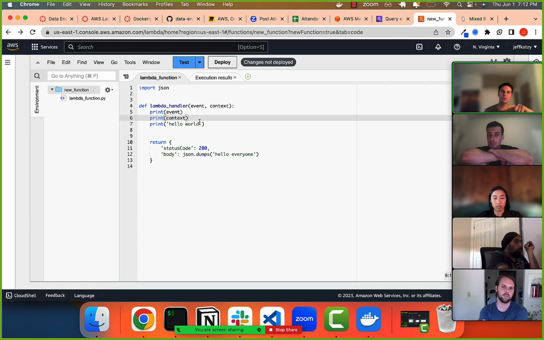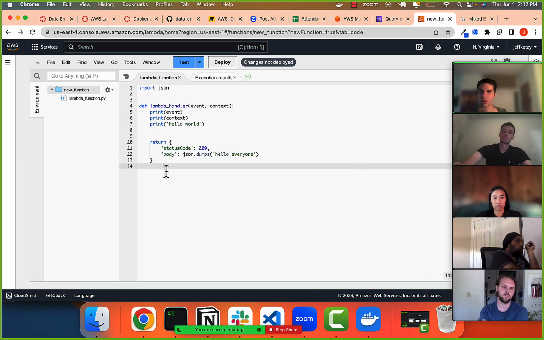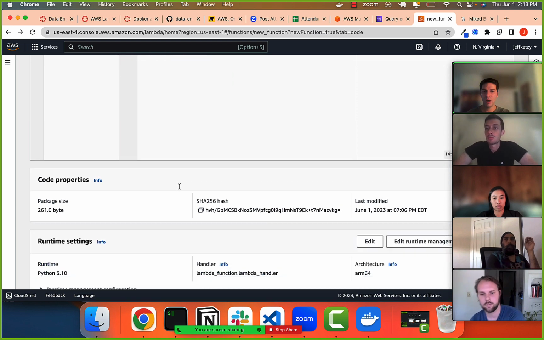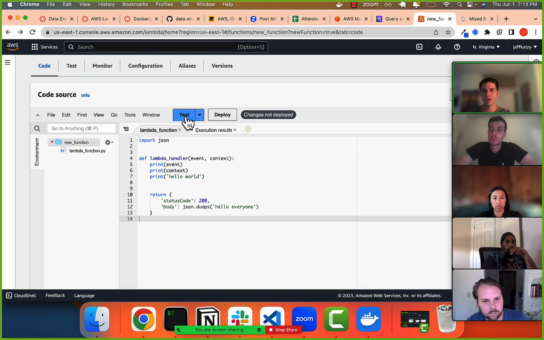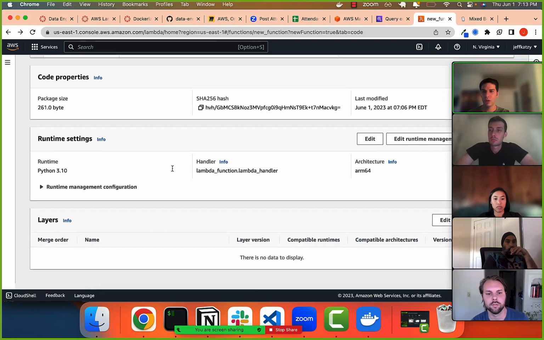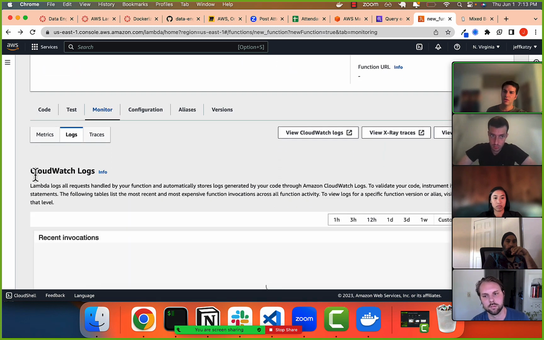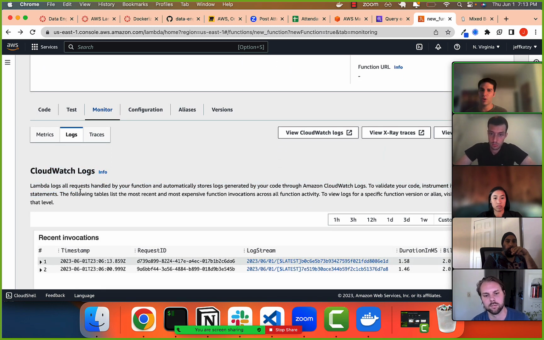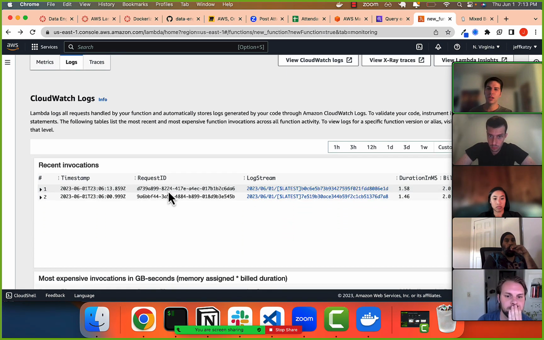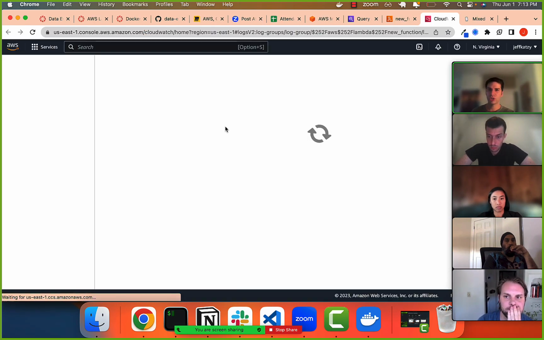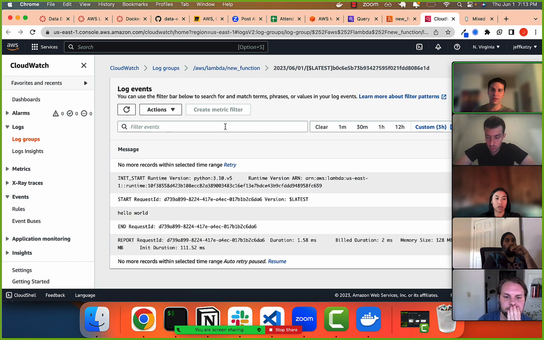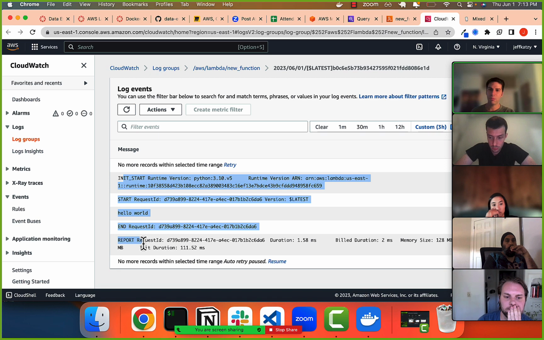One kind of confusing thing is that seeing this return value is not always super explicit. To see an event being executed, there's this Monitor panel, and this takes you to another AWS service called CloudWatch Logs. It's just a logging service, the same way you saw logs with your Flask application. You can click on the log stream, and it shows you your application being run.